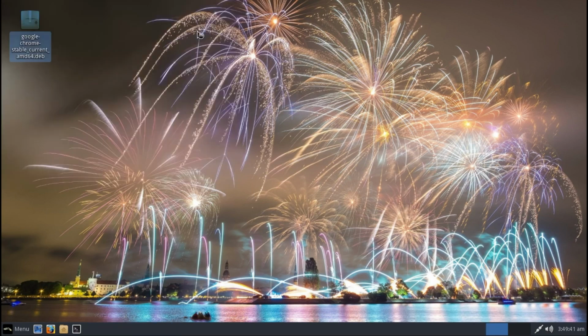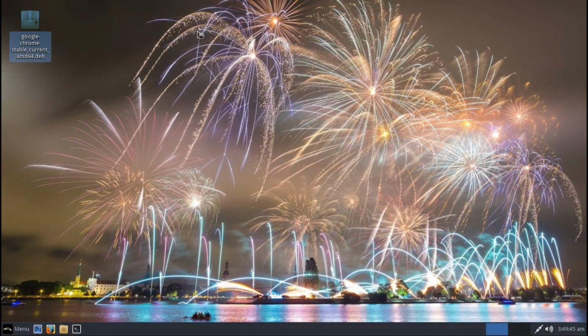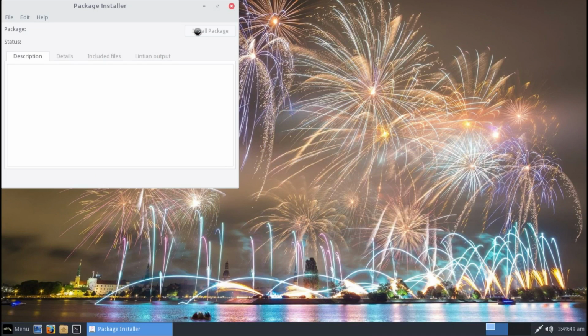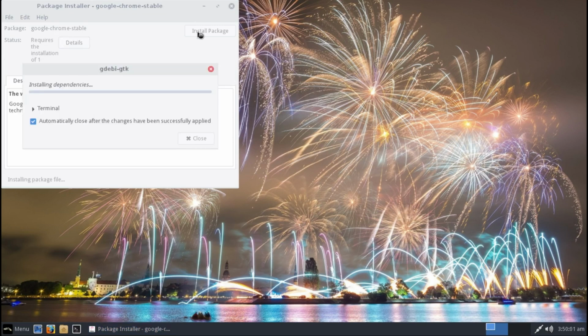And install package. Type in your password, press enter. Wait for the program to get ready. And it's very cool that this is already automatically ticked.